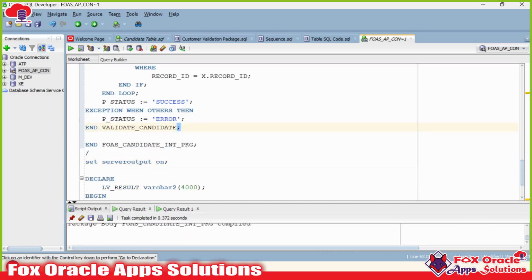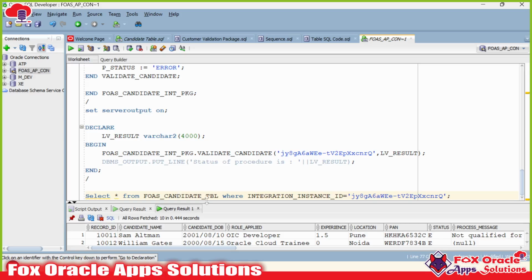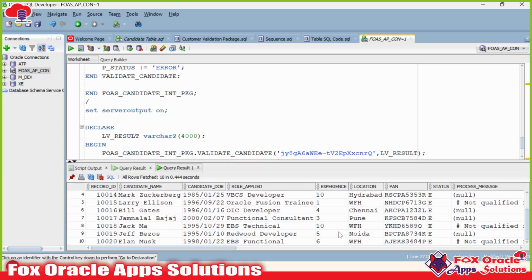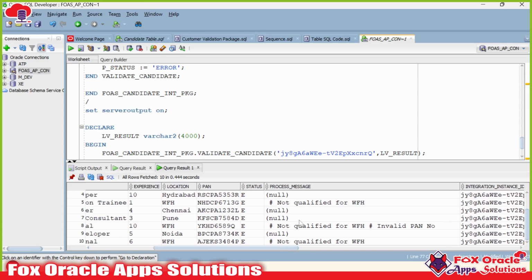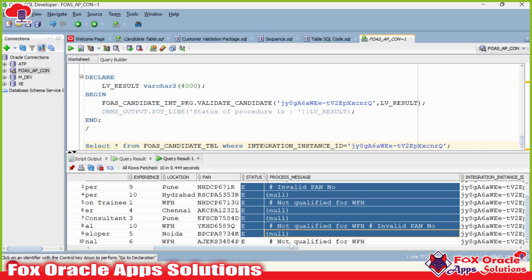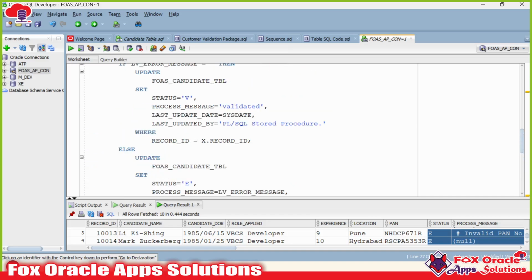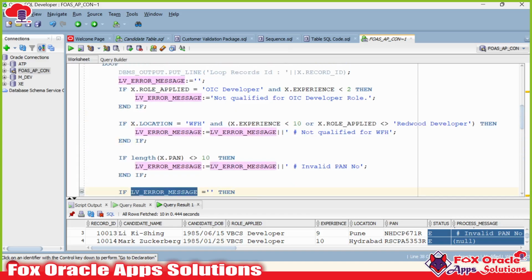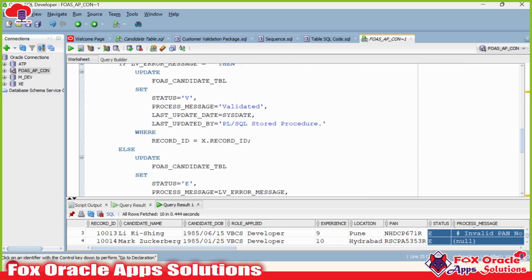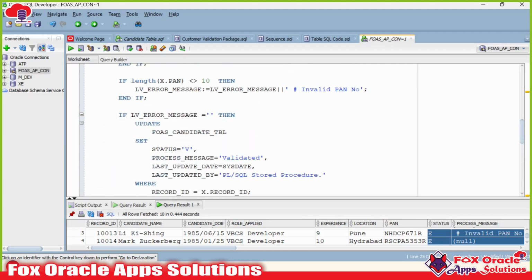Let me compile this package again, and let's run it and check. Again, it's giving the same message. Somewhere we have made an error in this code logic. Let me check. The control is not going inside the if statement, so the variable message is going to store this one only. So let me print the length here.